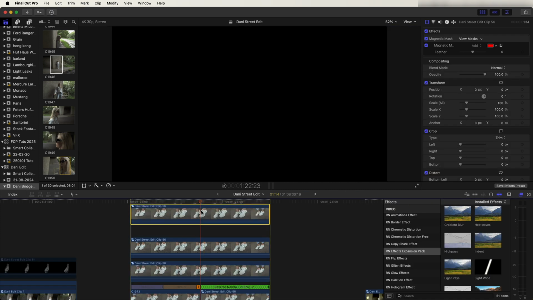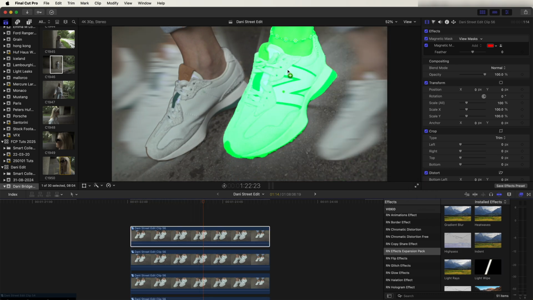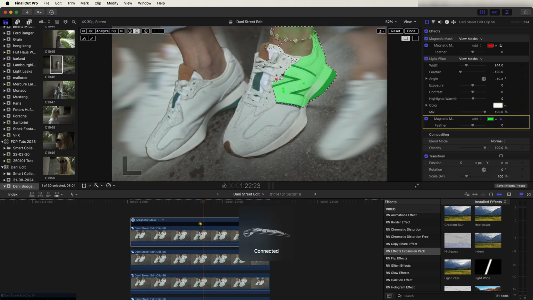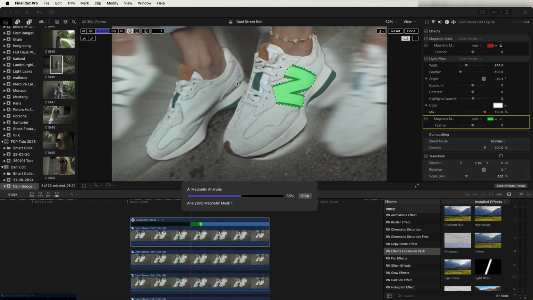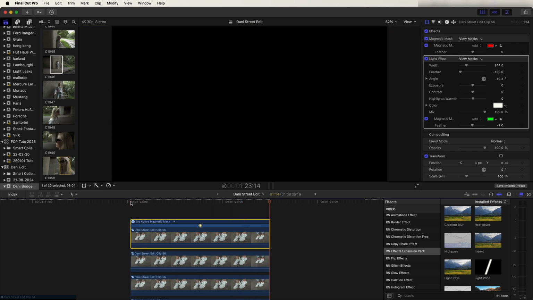Finally, I created another layer and dragged on a light wipe effect onto the logo. Now I can select the part that I want to add this effect to. Once we have the logo highlighted, I can click analyze up here, and that will track the effect to the logo, and then it's clicked done here. So now we also have this light wipe effect added.